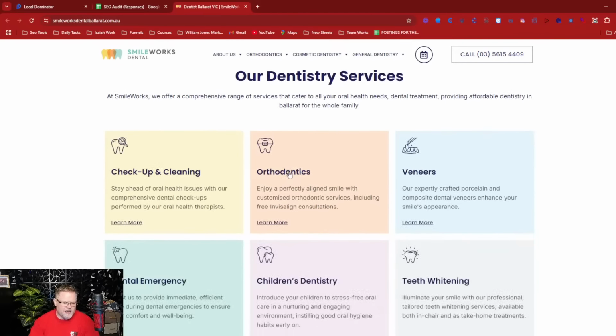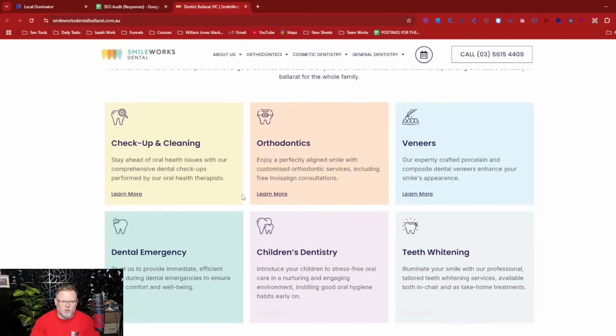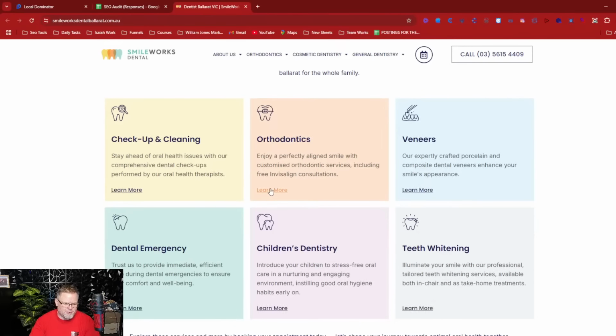Now, here, you're doing it excellent again. You see these little buttons that say learn more, right? Normally, a lot of SEOs will just put learn more. I would suggest putting learn more about the keyword, such as learn more about checkup and cleaning, learn more about orthodontics, learn more about veneers, and then, of course, have it going to that appropriate page.